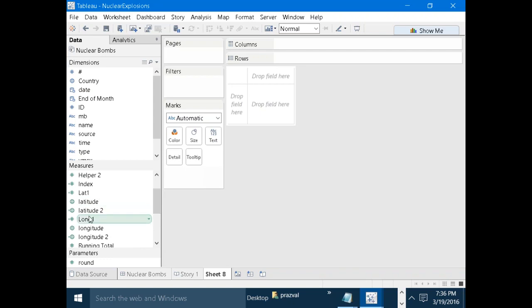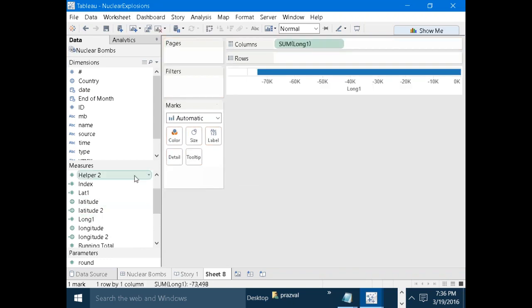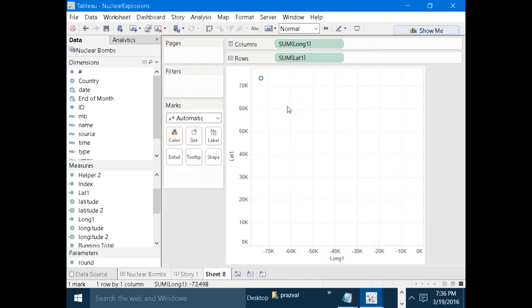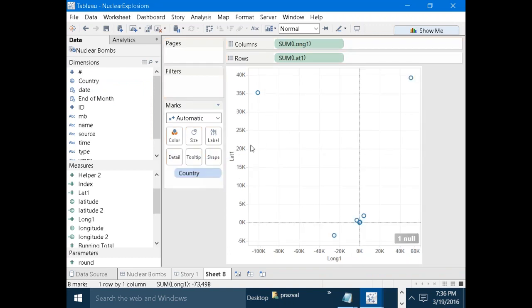Just drag the Long 1 and drop it into columns. Lat 1, drop it into rows. Here it has given us the scatter plot. How to get the map? Drag country and drop it into detail. It is not giving us the map. So why is it not giving us?